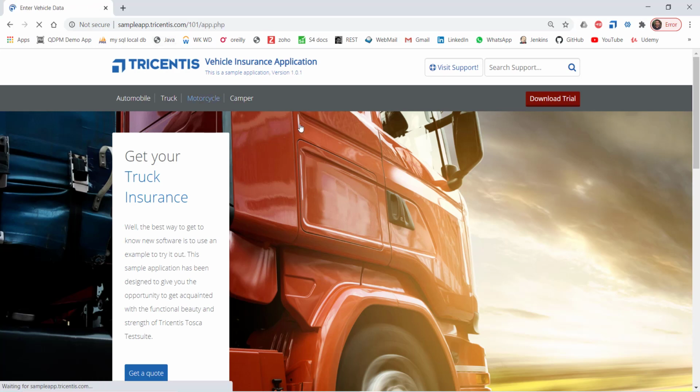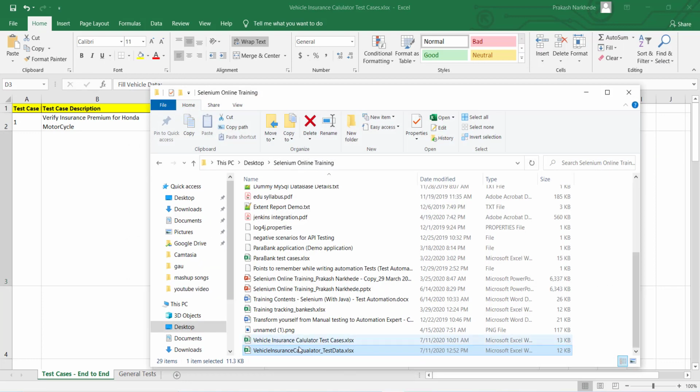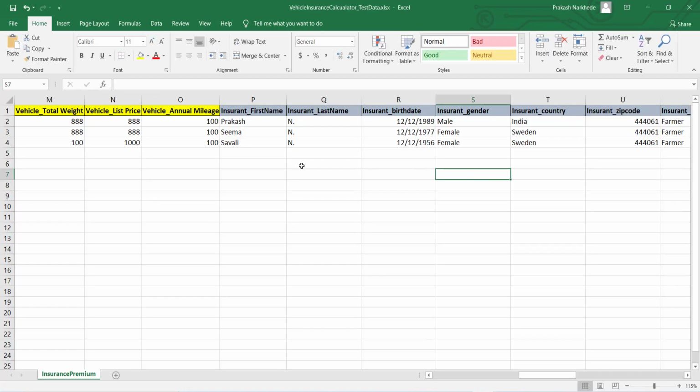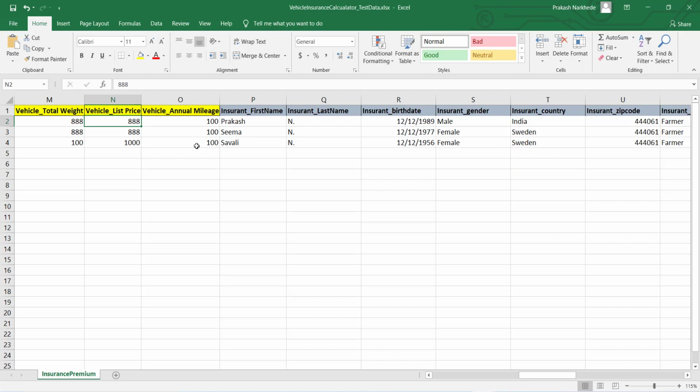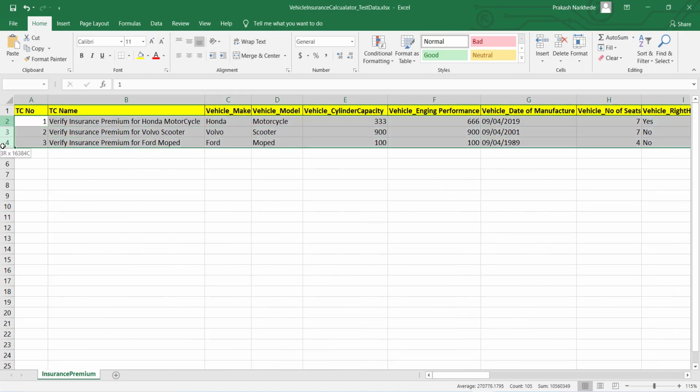If I go to the motorcycle, my steps are: navigate, go to motorcycles, and then start filling up this data. Where will the data come from? This data will come from an Excel spreadsheet. I have already created a test data sheet for this. I didn't want to waste time in this video on its creation, so I created the test data beforehand. I'll walk you through this test data as and when it is required, but for now, you can assume we are reading the test data from this Excel spreadsheet.